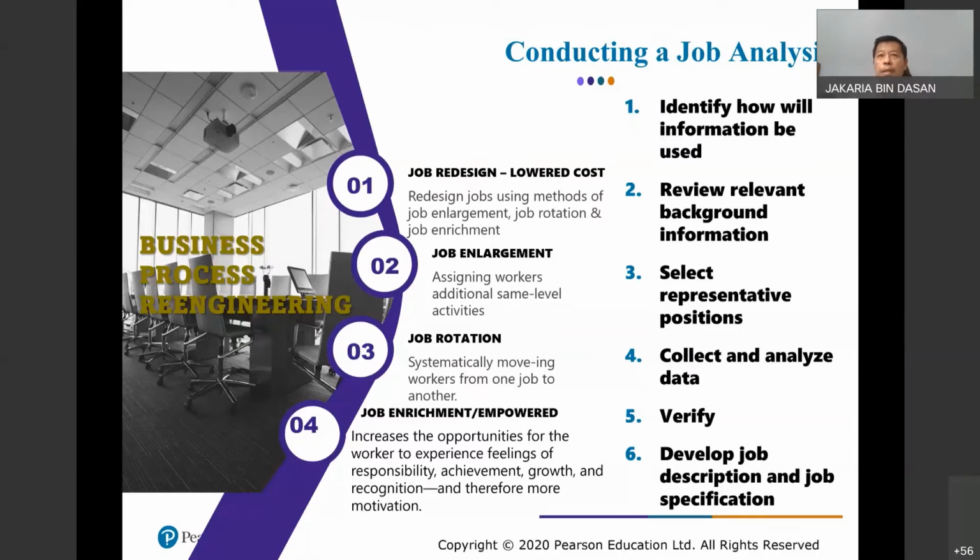Identify how the information will be used, review relevant background information, select representative positions, collect and analyze data, verify, and at the end of the day, develop the job description and job specification. These are the processes, until number 6, develop job description and job specification. You need to investigate among the employees, lower level, upper level, and your stakeholders, clients, communities who deal with your organization. Only then you go for recruitment.